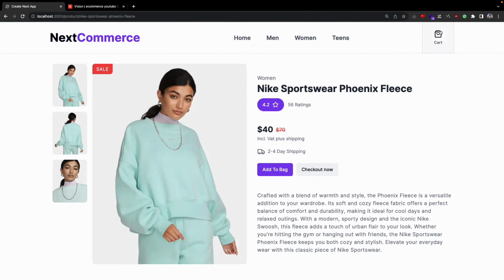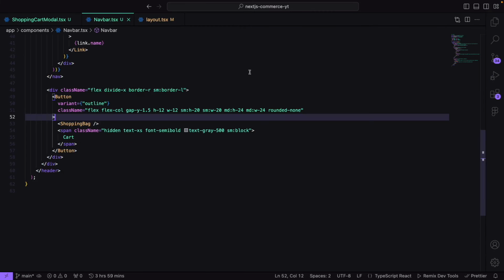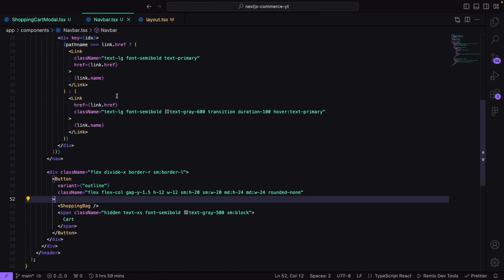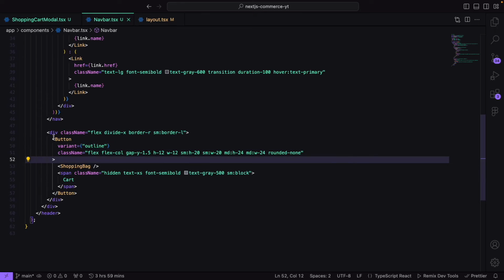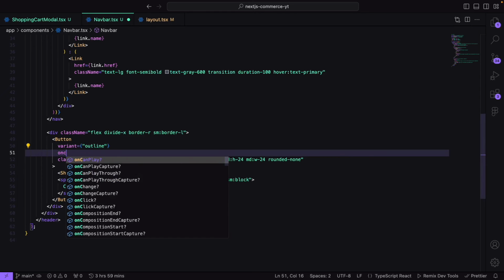But still, if I click on cart or this button right here, nothing works, and that's because I have to hook it up first. To do that, let's go to our navbar.tsx. What we have to do now is find the button, and that's right here, the button with our shopping cart bag. What we have to add is an onClick handler. So let's do it right here, an onClick.